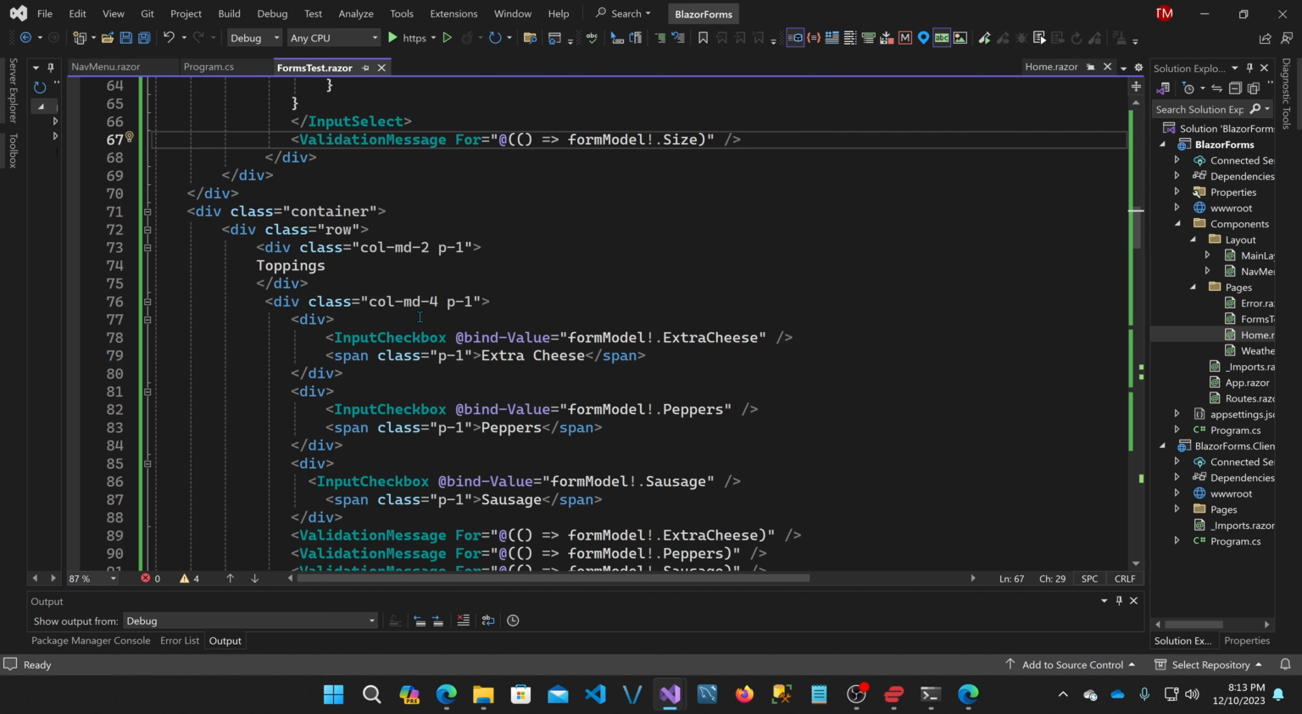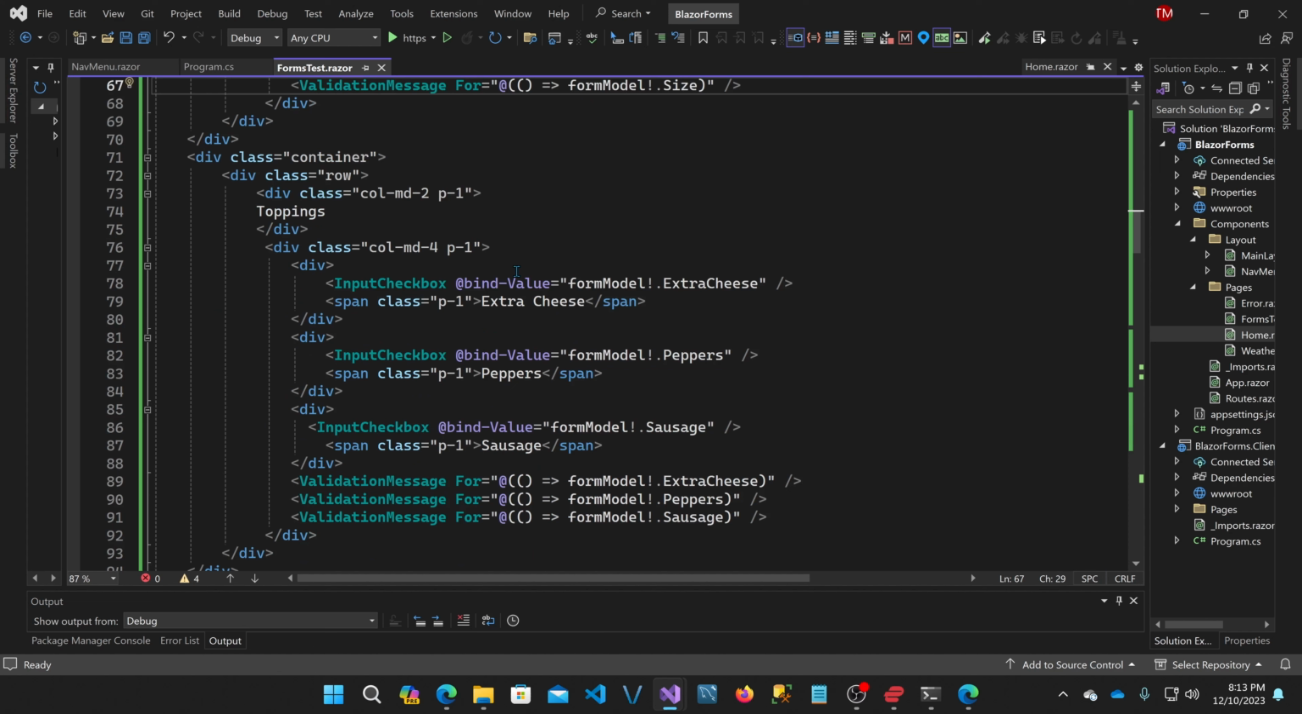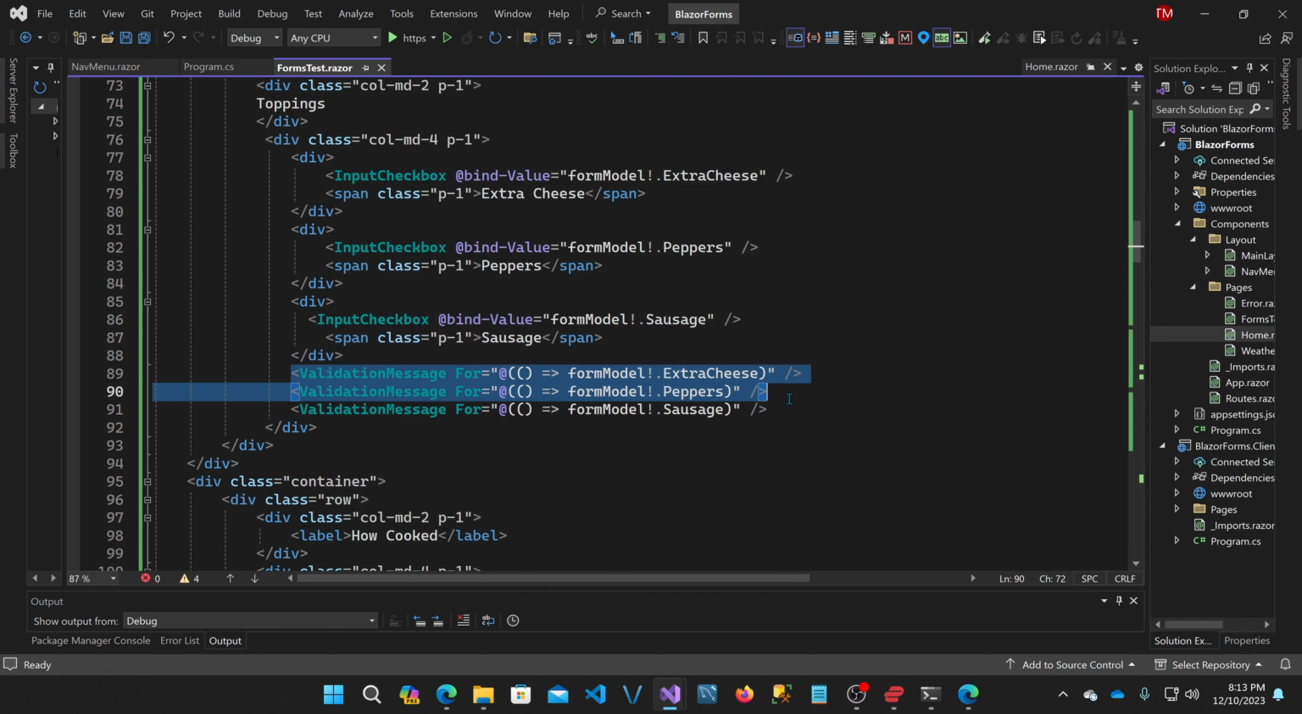Now down here we just have checkboxes and they work fairly easily. You just bind the values to the properties that are Booleans. And then I can show the validation message. These are all visually in one location, so I could just show all the errors potentially. I don't think there are any, but if there were, this is where they would show.